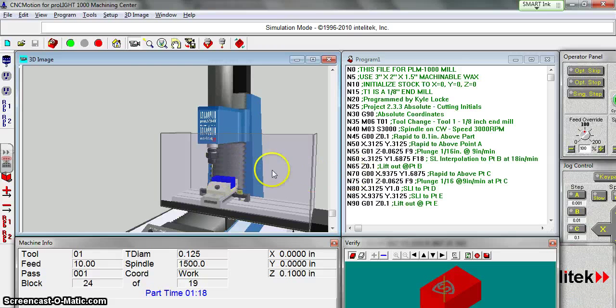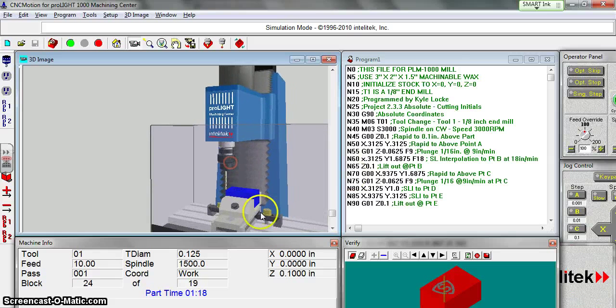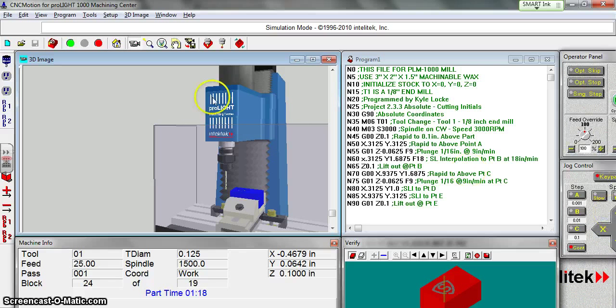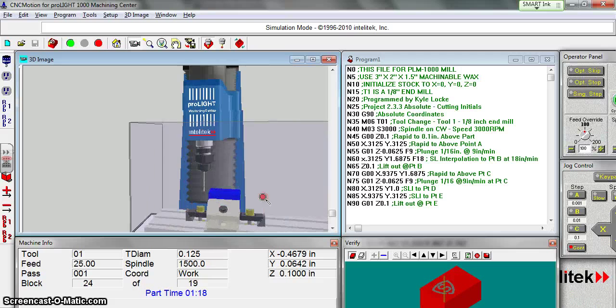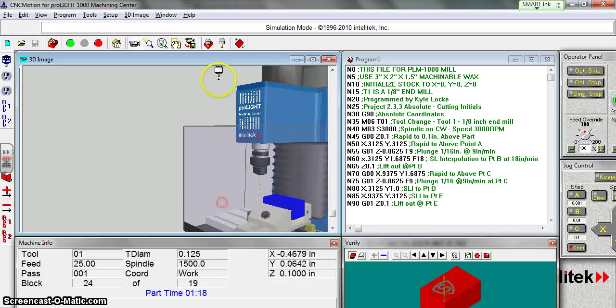Oftentimes your machine does not have the tool at the corner that you want with the 0, 0, 0 right here. So I'm going to just jog up. Alright, so if the tip of your tool is not exactly at the corner like mine is right now, so it could be up in the air, you want to select Send Tool to Corner using this tool.